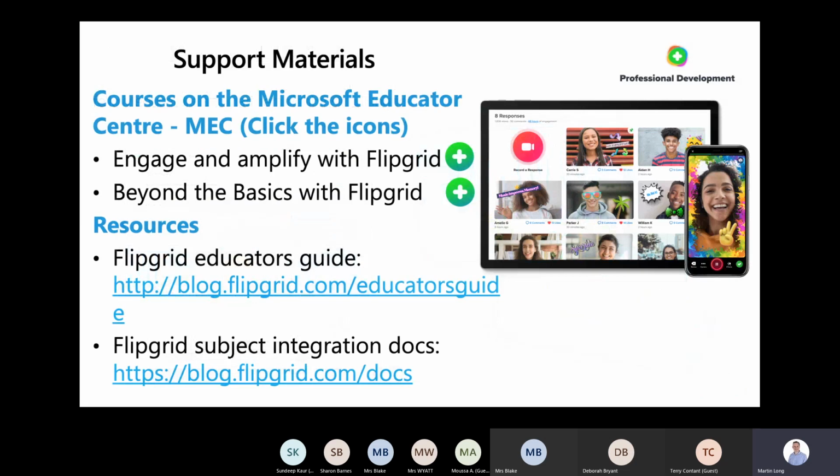If you want to go on to the MEC and you want to explore courses, there's two really good courses to go into. The first one is called Engage and Amplify with Flipgrid. And the second one, if you're going to go a little bit further, is called Beyond the Basics with Flipgrid. And I will say today we've looked at the basics in Flipgrid. Both of those you can go to on the MEC. They are the titles of the courses, and you can go in and get started on those and start your own study.